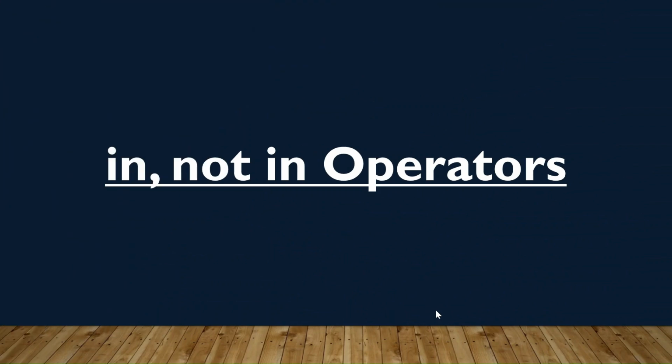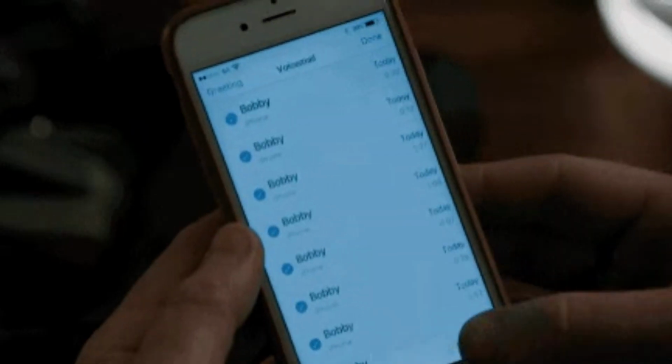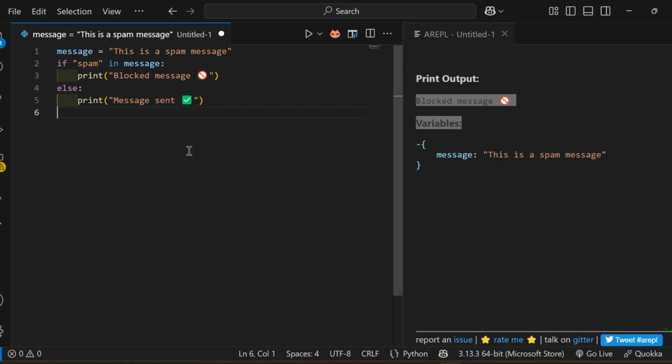Next, let's discuss in and not in operators with an example. Consider you have a list of blocked words in a chat application. If a message has one, you can block it. Within this example, we have declared a variable message having the value This is a spam message. Using the in operator, we are going to verify whether the spam keyword is part of the message or not. If it is part of it, it will print block message as an output. Else, it will print message sent. Since the spam keyword is part of the message, we are printing block message as the end result. So this is the output for this example.